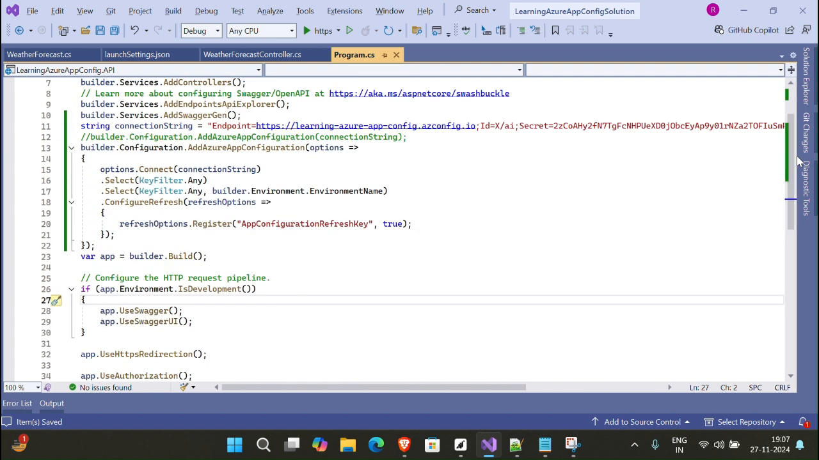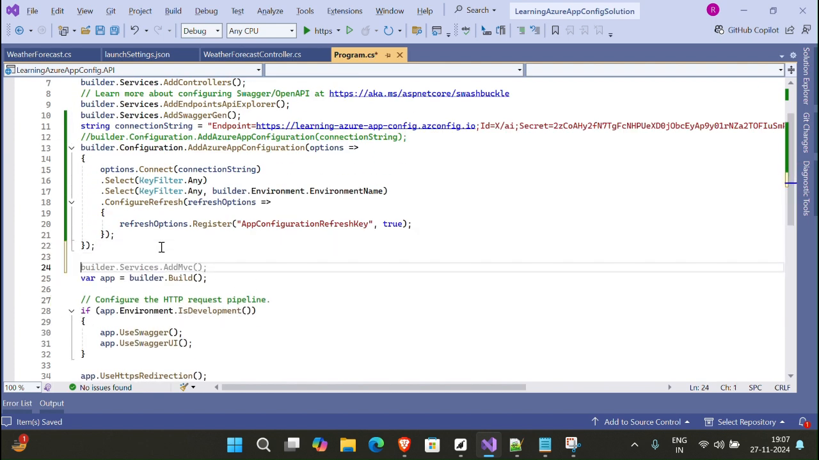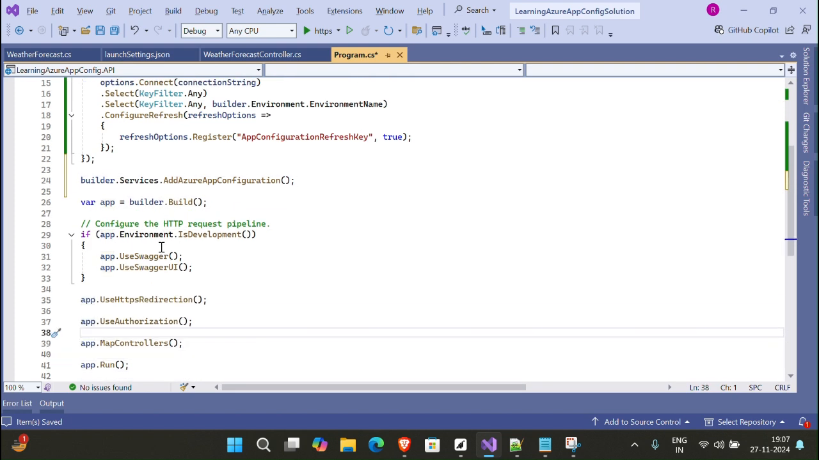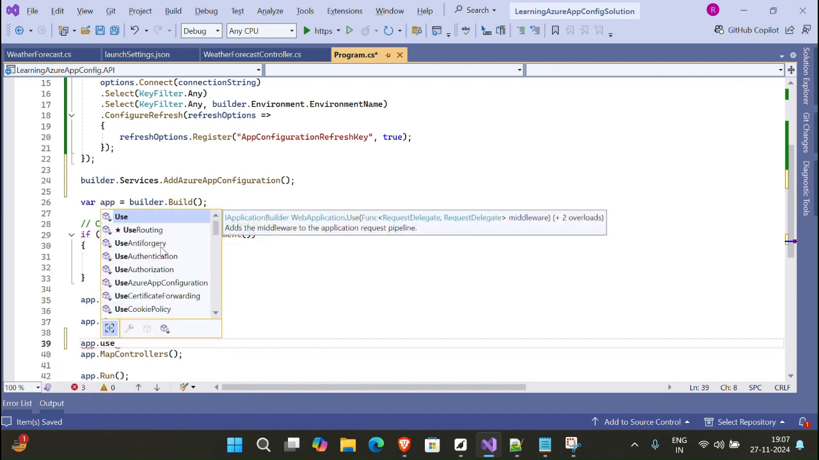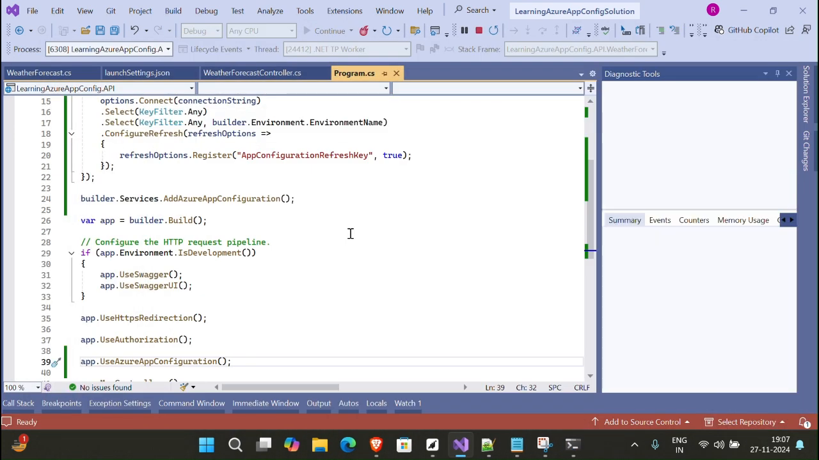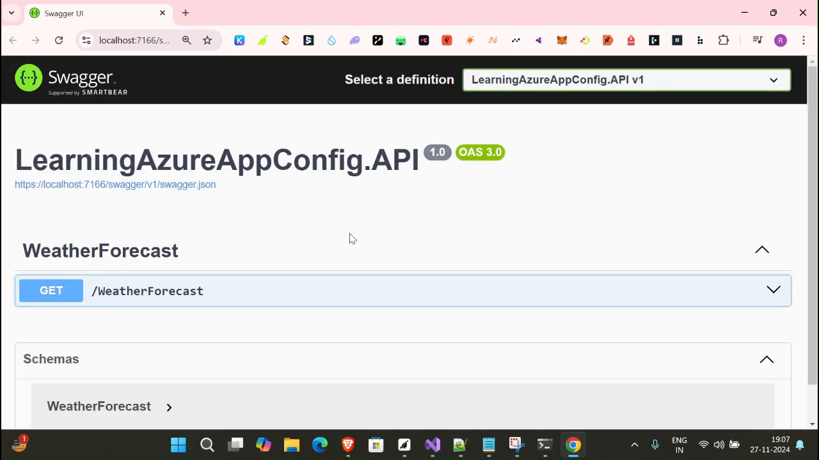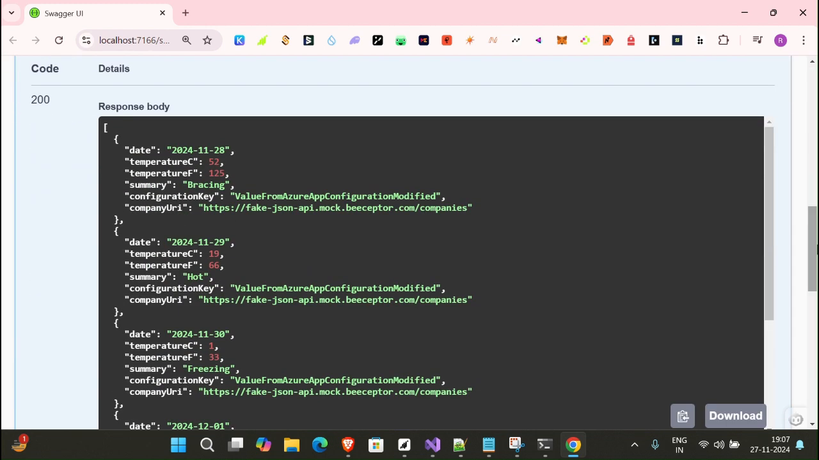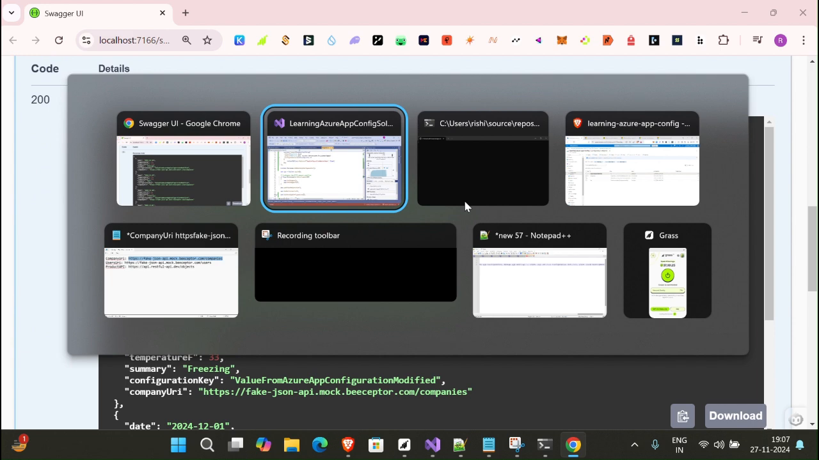Now at the services level, we have to add one service: builder.services.add Azure app configuration. That's it. And at the middleware level, I'm going to use app.use Azure app configuration. That's it. These two changes are done. Now let's run it. Okay, the modified values are coming properly.